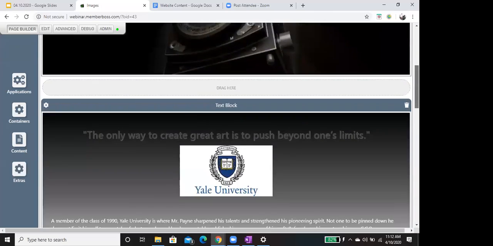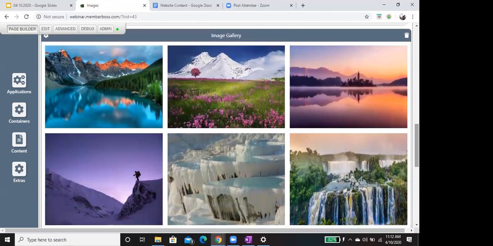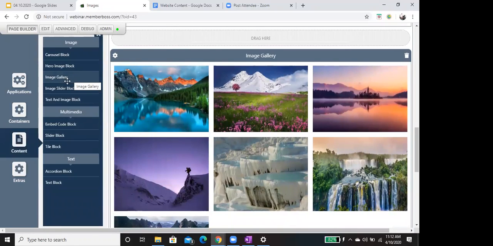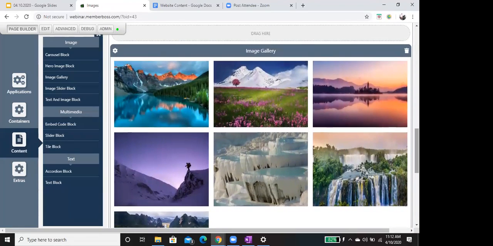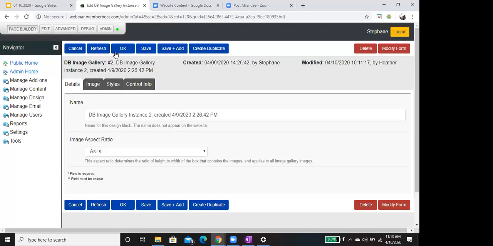Now, to access your image gallery, I already have a predetermined one here, but to get one, just go to content and it's right under the image right here, image gallery, and you will drag onto that. There are two ways you can add a picture into your image gallery. The first will go to the gear of the image gallery itself.